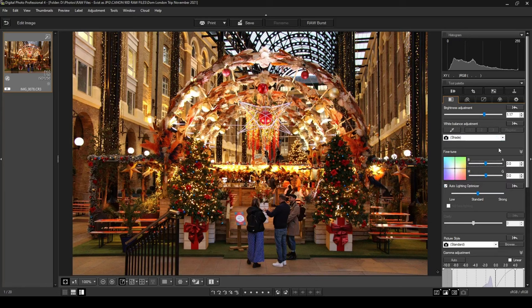Over here, we've got an option called fine tune. What this does is it lets you fine tune the colors in the photo. For example, if you look at this photo, you can see that it's very yellowy and orangey and it's got a lot of warm colors in it.